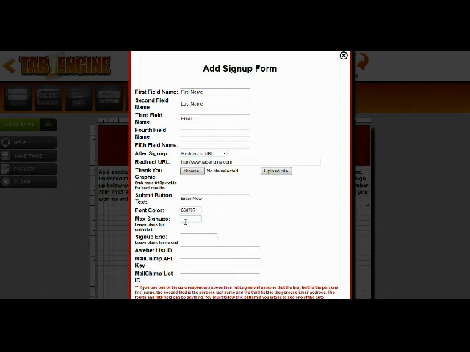The max number of sign-ups. If I wanted to only have 100 people be able to enter the sweepstakes, or 1,000 or 5,000, however many I want, I can enter this here. I'm going to leave it blank because I want to collect as many emails as possible, and I want the max number of people to be unlimited.